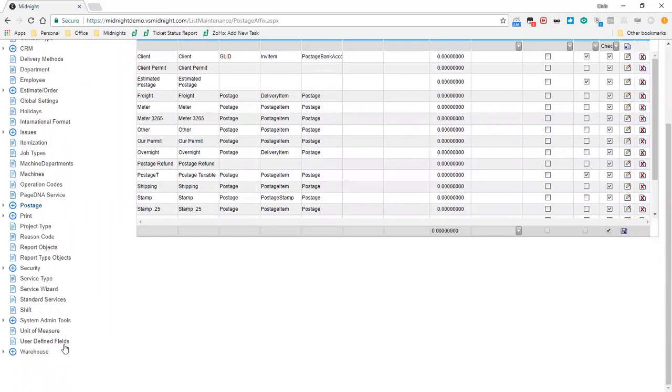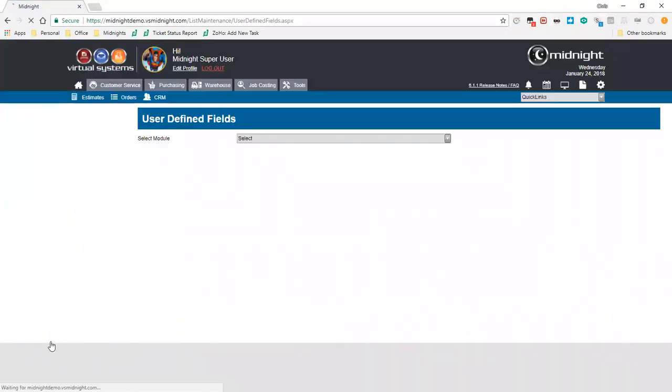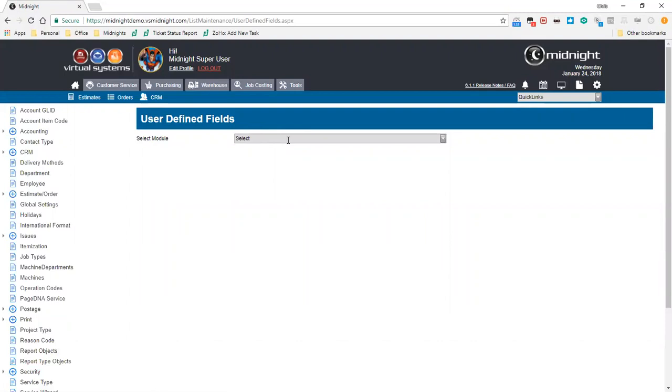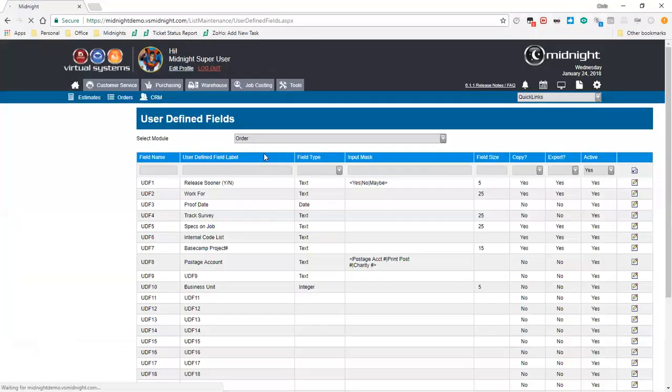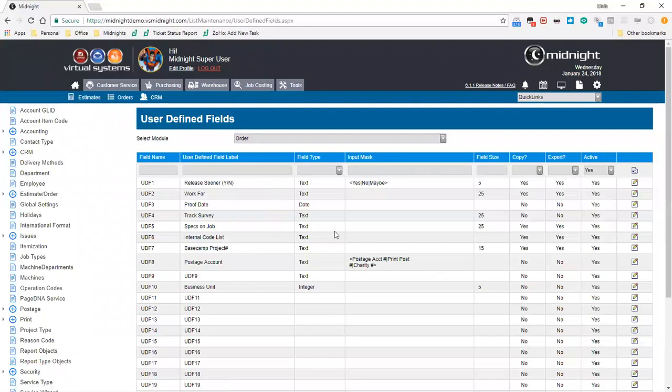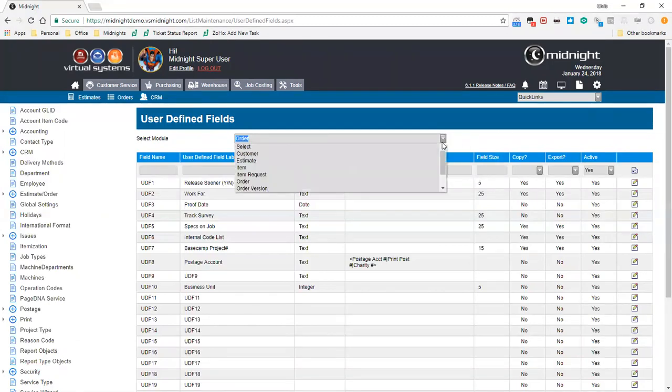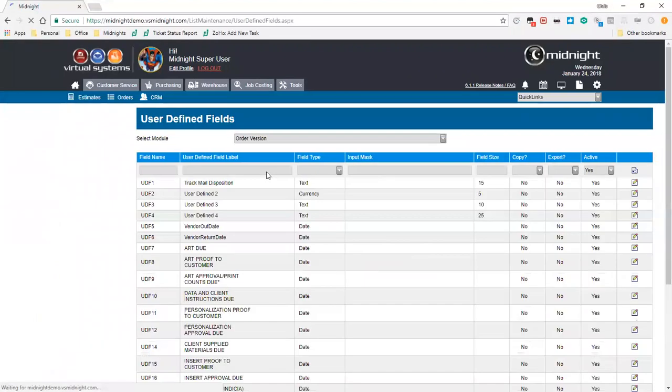We also have the user-defined fields list. You have the choice between editing a list for orders or order version information. If you were to adjust the order user-defined fields or create new ones, anything that you do in here would be visible under the Orders Details tab. If you were to modify anything under the Order Version UDF list, this will show up in the General Info tab.